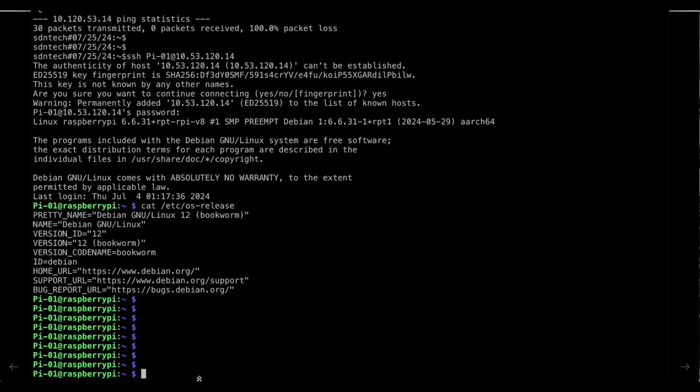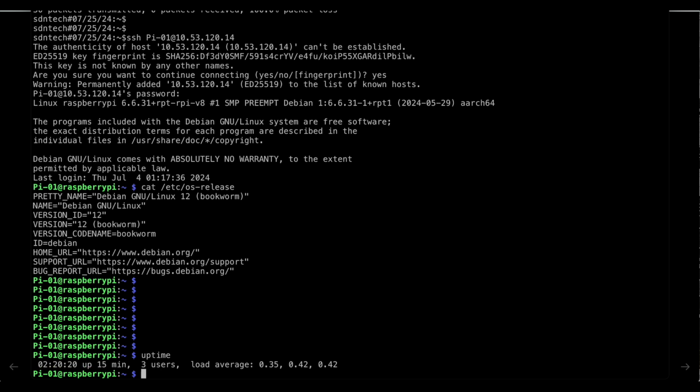So this is our Raspberry Pi booting with the operating system that we just prepared using the Pi Manager. Here you can see it is connected to the wired connection, hence it got an IP address of 10.53.120.14. Our username is pi-01 and we have enabled SSH, hence we can log in using SSH. To confirm, we are checking the release. You can see this is Debian Bookworm, version ID 12. That's our box and it has been up for 15 minutes.